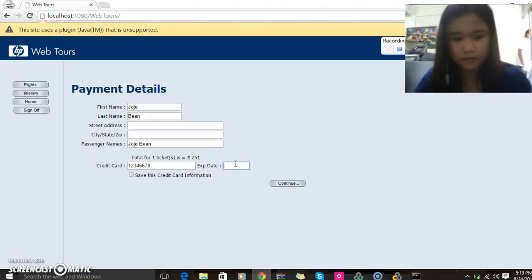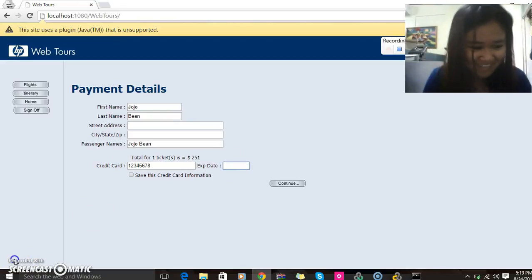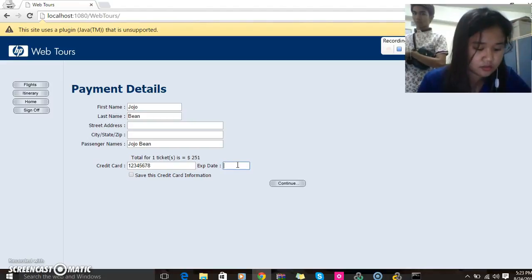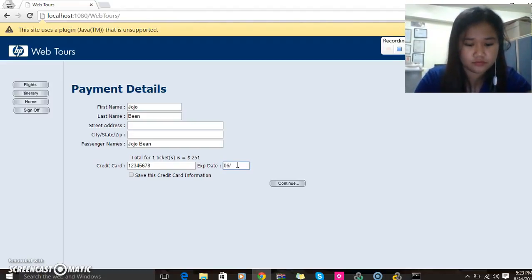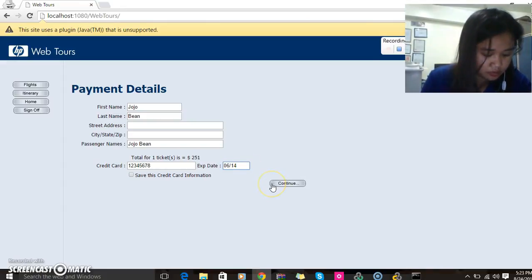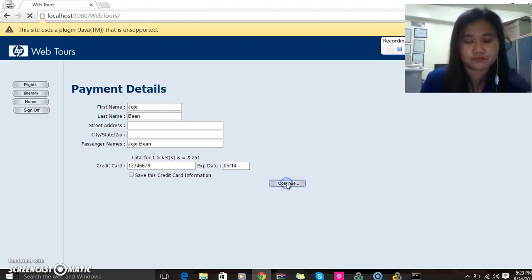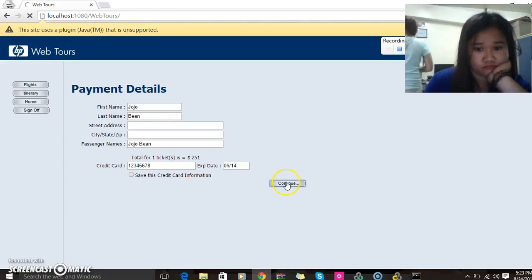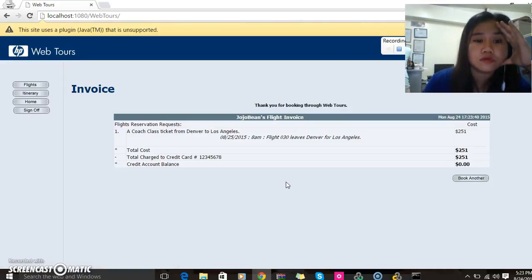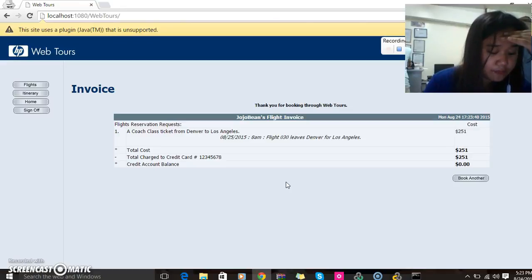Enter expiry date. Then click Continue. The invoice page opens displaying your invoice. In the left pane, click Sign Off.